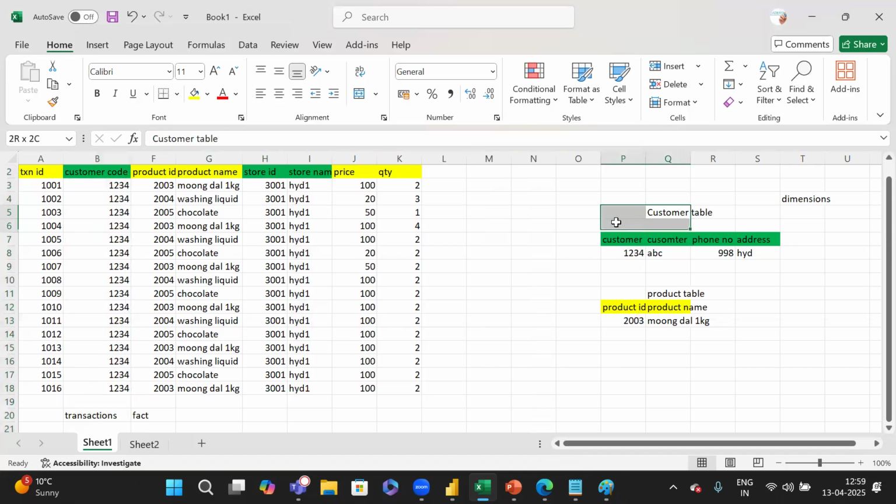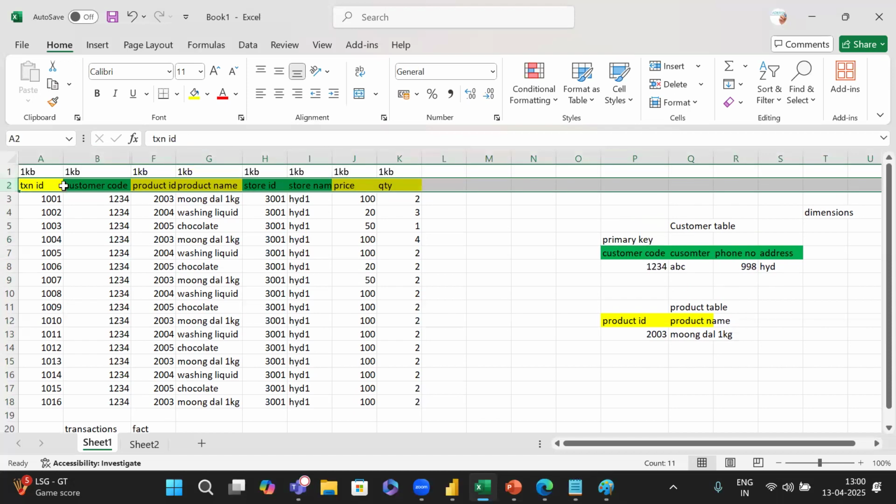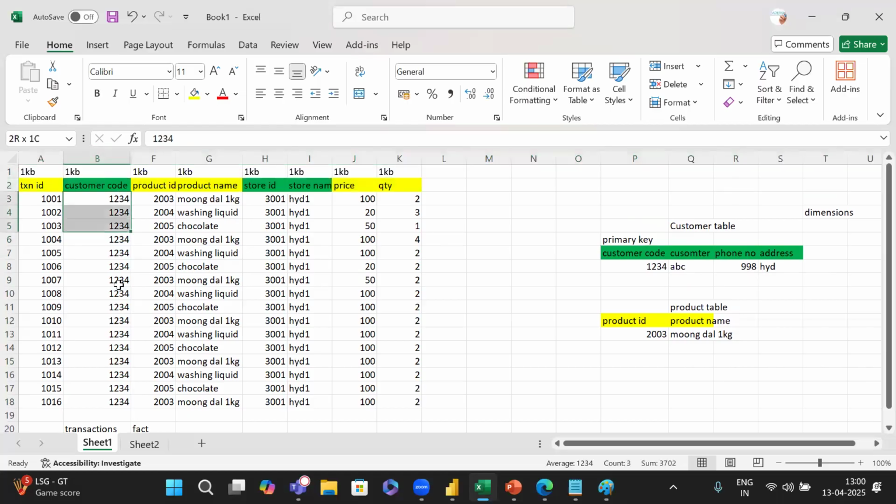Now, in the customer table, customer code is only once. It is not repeated because one customer will be given only one ID. This is called a primary key. Primary keys are always unique. They won't be duplicated. But here, if you see, customer code is duplicated in this transaction data. That is why this is not a primary key here. This is not duplicated. This is only once.